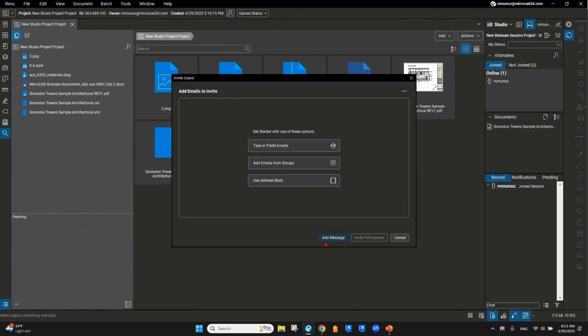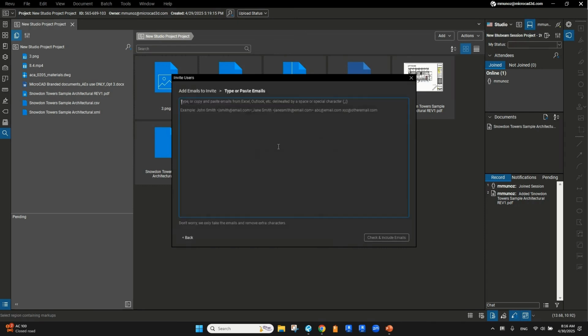So over here, the first part that we have to do to start working with our sessions is to start inviting our teammates. So as you can see here, this pop-up window is going to show up. We have multiple options to start inviting our teammates. But in this case, I'm just going to choose the first option so I can start typing in my teammate's email. So over here, as you can see, I'm just typing in my teammate's email address.